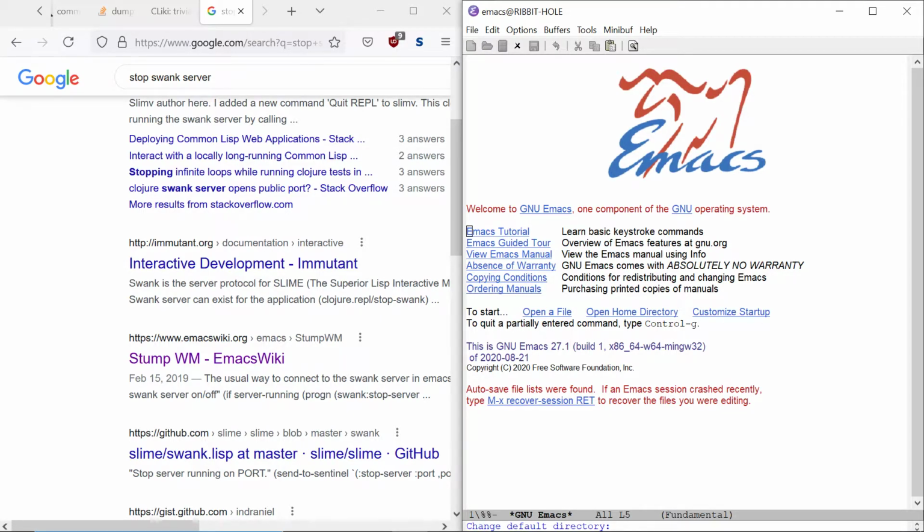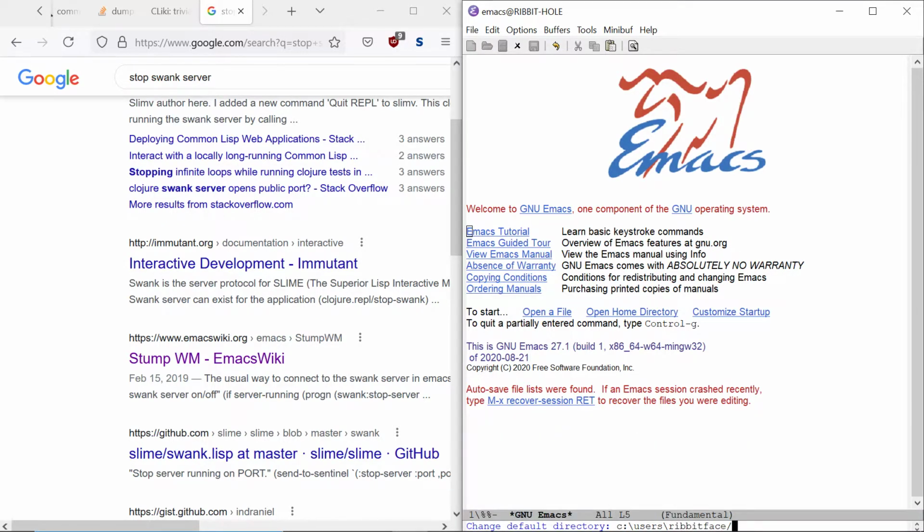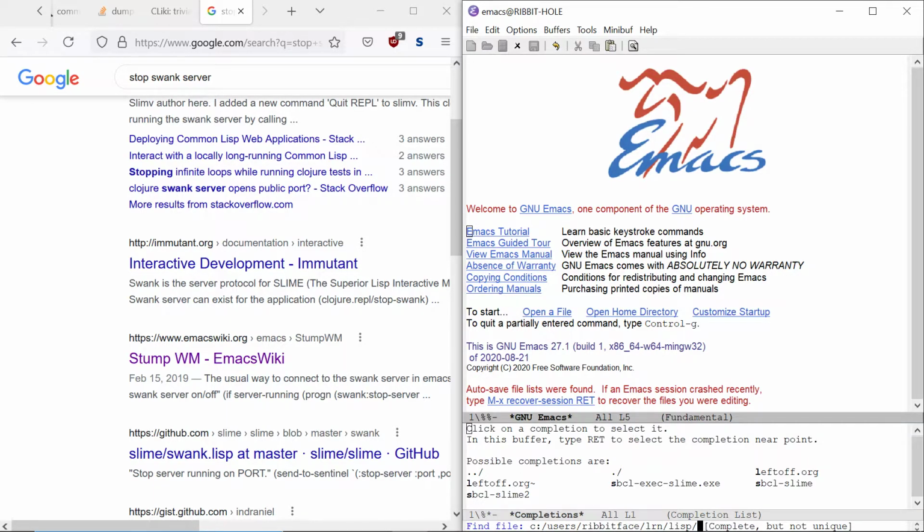So we're going to go to C, where is it? Users, ribbit, learn, Lisp maybe. And then if I said Control XF in here, I think there's an org file. Was there not an org file in here? Not the one I want. Lisp Vid 03, was that what I was just using?